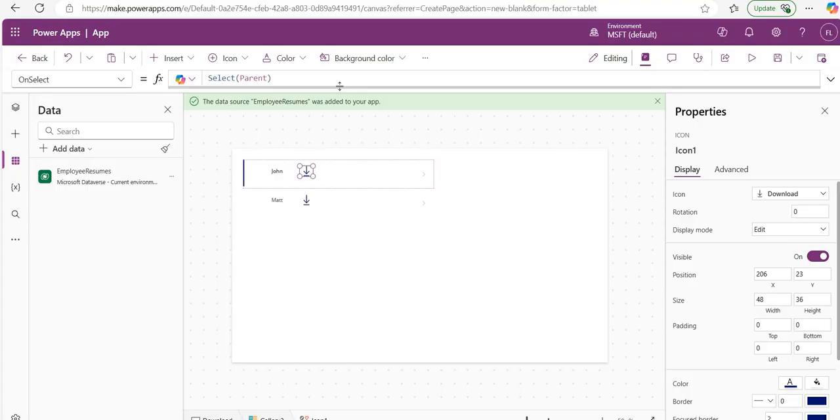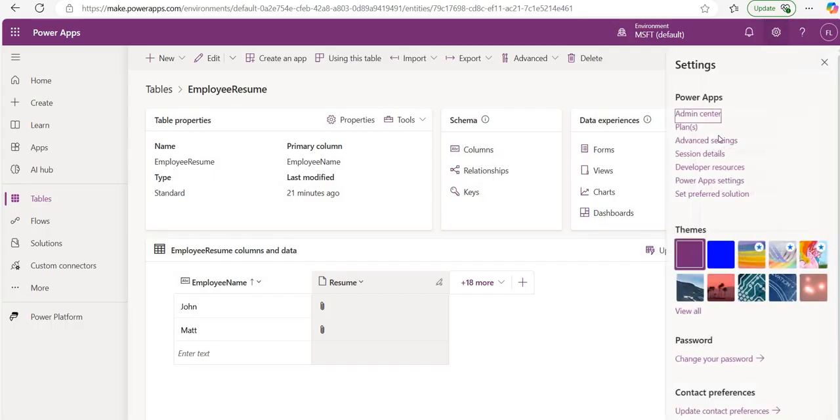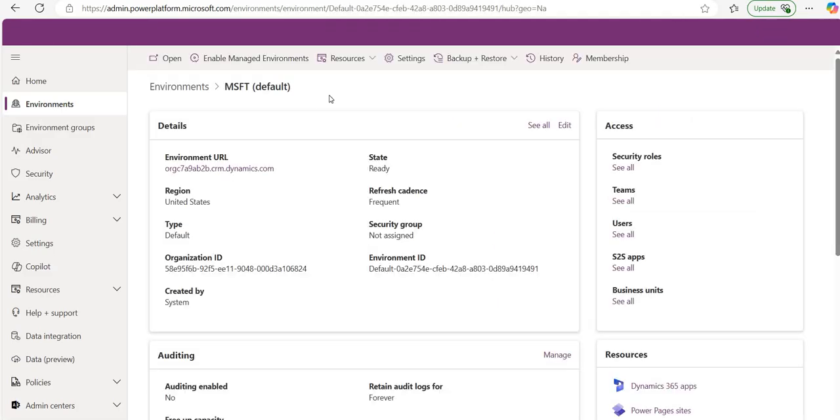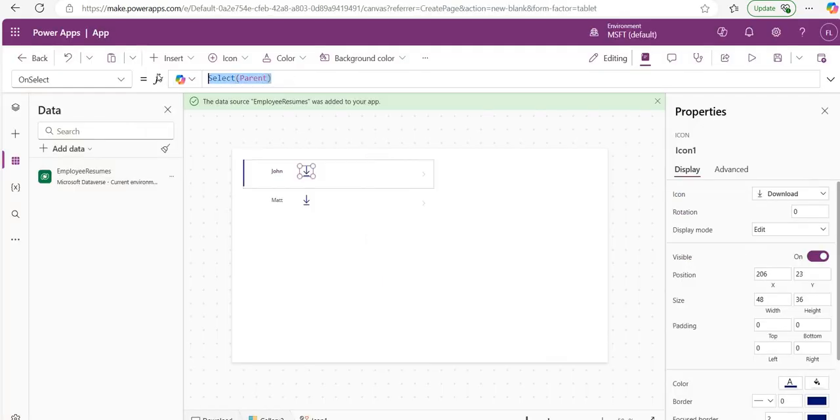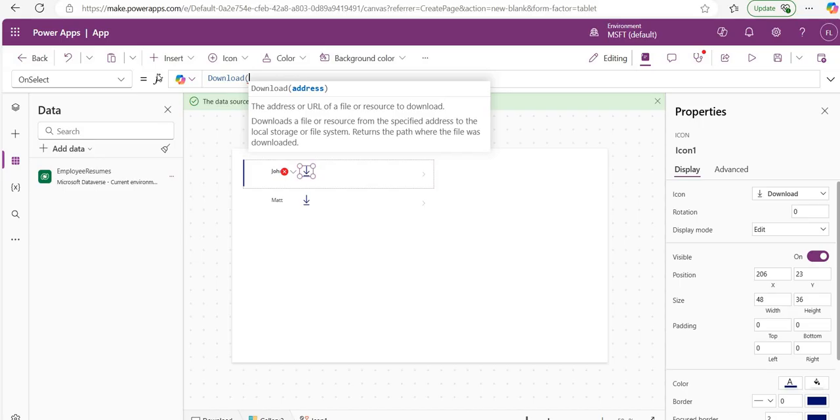For that, first we need the environment URL. To get the environment URL, we have to go here, admin center, your environment. Once you go to your environment, you can see your environment URL. Just copy that and go to your Power Apps. In Download, you have to pass first your environment URL.